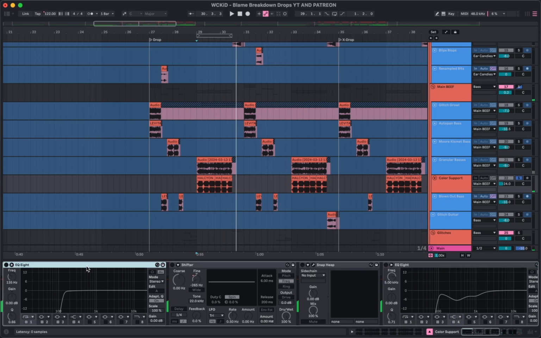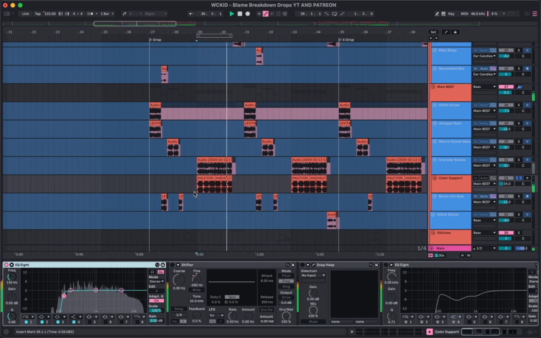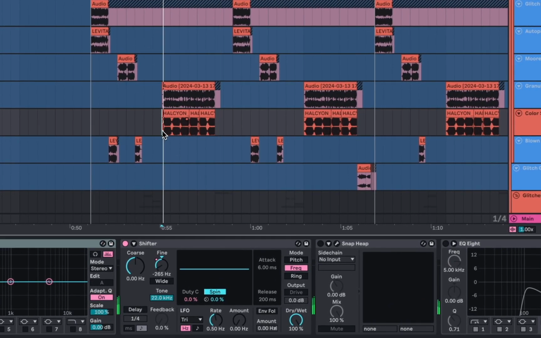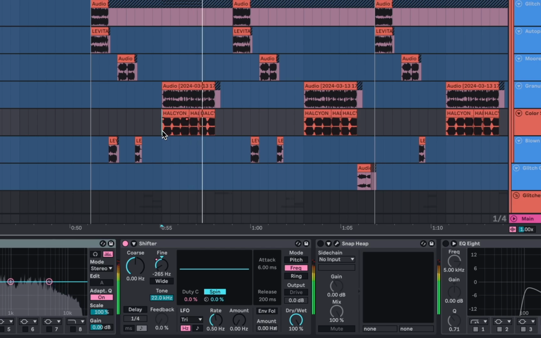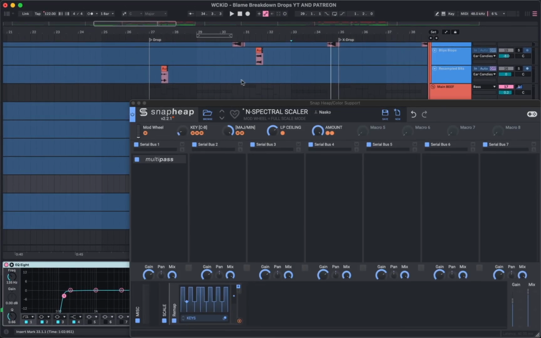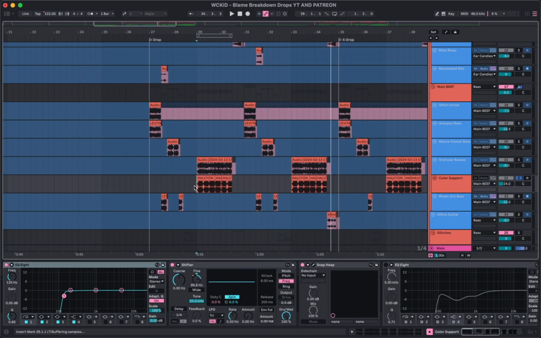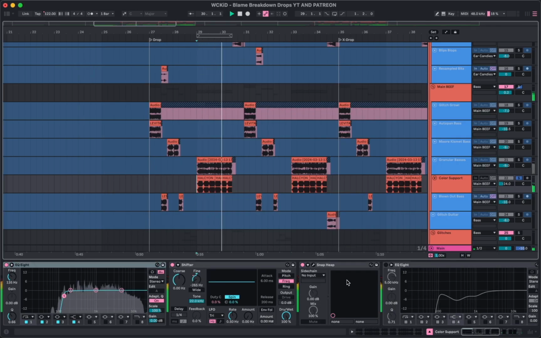So first of all, I used an EQ to clean out all of the low end. Then I'm using a shifter and I'm shifting it down minus 265 Hertz. And it's been automated to go up. So it's like an octave jump, but then the snappies over here is actually making it that color bassy feel. Check it out. So good.